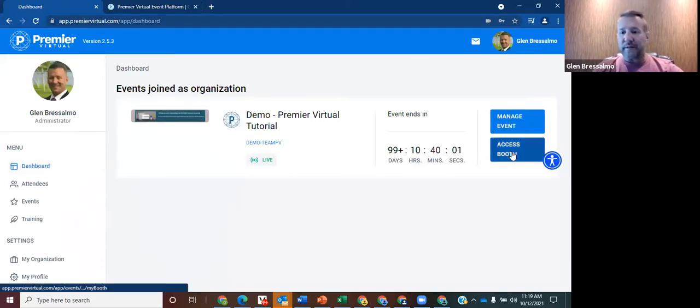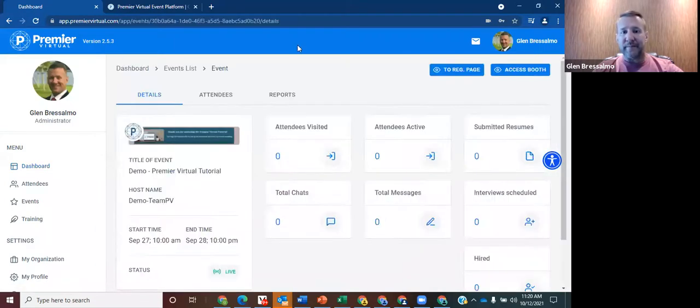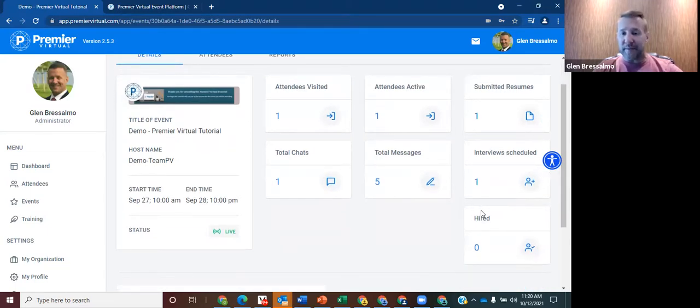We had originally looked at access booth. Well, now that the event is over, we're going to go into manage event. Now, manage event is going to show you under details all of your booth activity. How many attendees visited? How many are active? How many resume submissions, total chats and messages. And then if you disposition, you'll see interview scheduled and hired on your detail page.